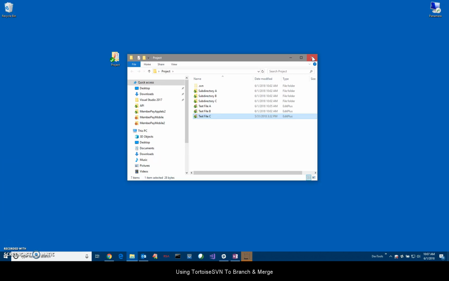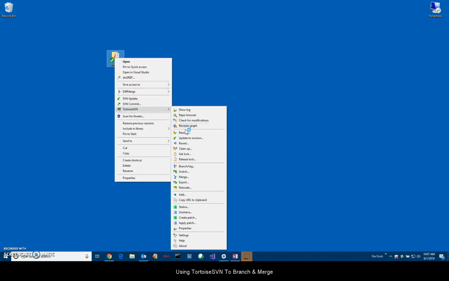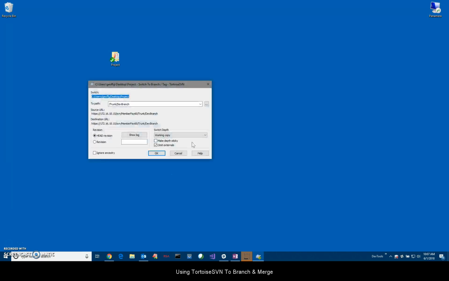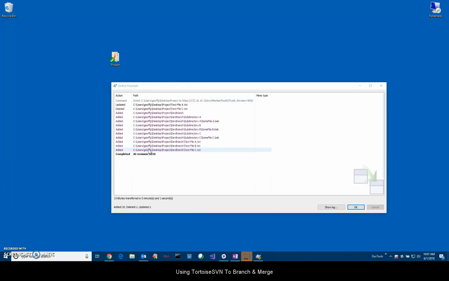So let's do that. First thing that we have to do is switch the project back to the trunk. And that's done by right-clicking, selecting TortoiseSVN, and then going to switch. And then we just delete the slash dev branch after the trunk's name, like that. We'll make that fully recursive and we'll click OK. All right, now we've made our change.